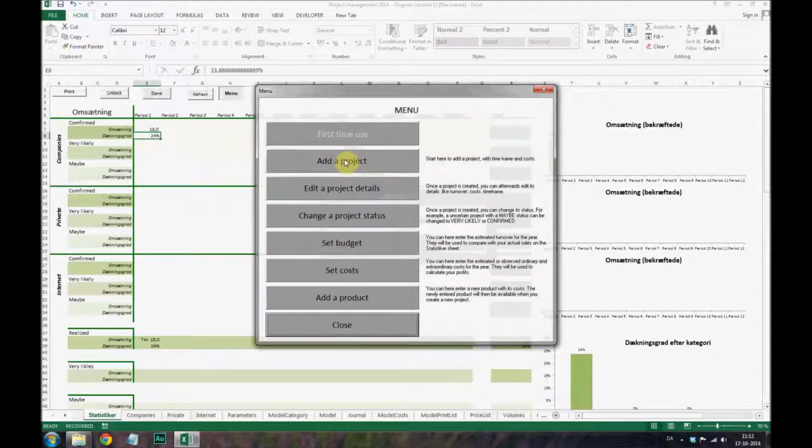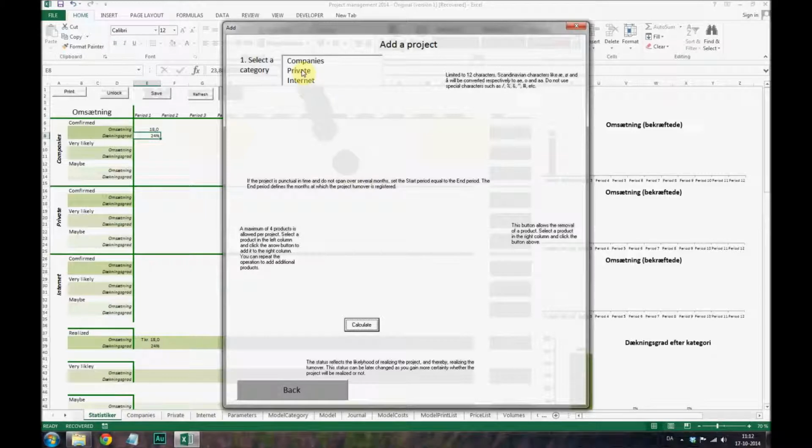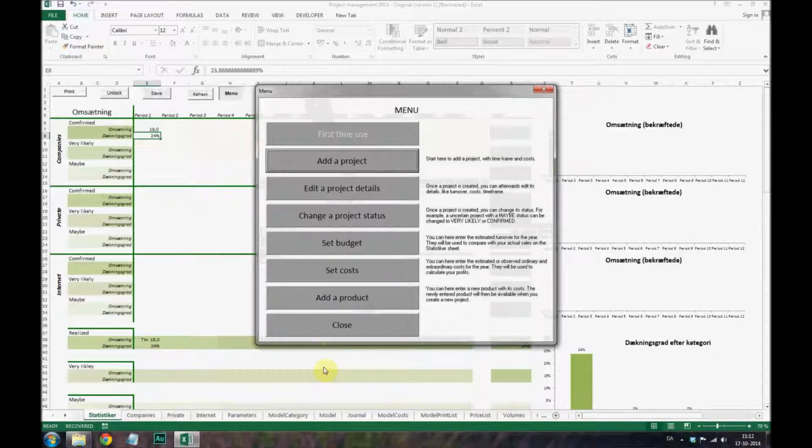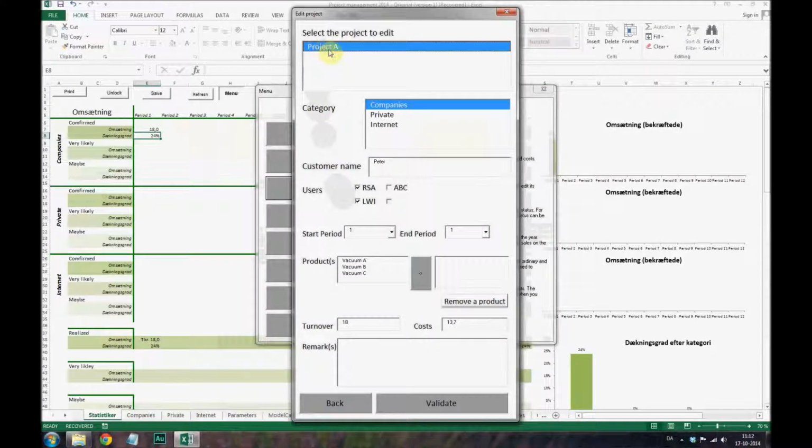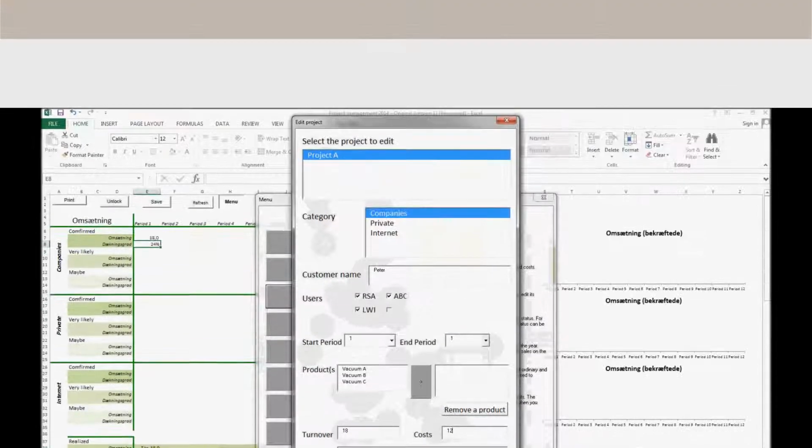I'm going to now add more projects to populate the main page and show you some other functions. In the meanwhile, you can also edit the details of your project. For example, the project I just created, you can add or remove users, you can change the end period, and you can also modify the turnover or the cost. Let's try to modify the cost.